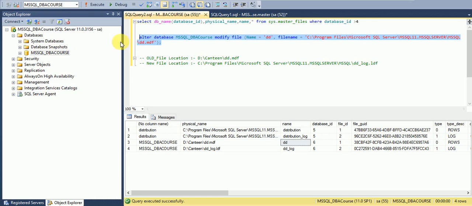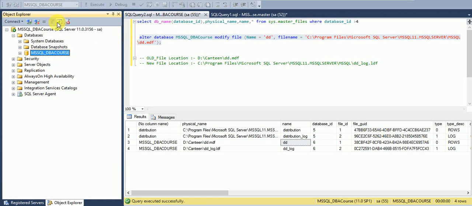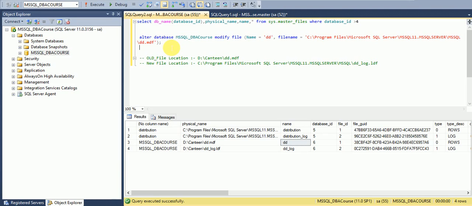Remember, please note, I haven't marked the database read-only or single user mode or anything, because even if I fire this query, it will not take effect until I restart the database. Please note, I have said restart the database and not restart the service. I'll tell you the difference between restart database and restart service, but let's first execute this query.